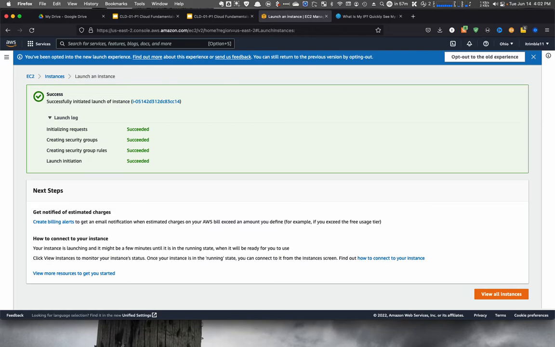Now I'm going to go to the bottom of my screen right here. It says, this is super important: create billing alerts to get an email notification when your estimated charges on your AWS bill exceed an amount you define. For example, if you exceed the free usage tier. We're going to do that one later on in the class.